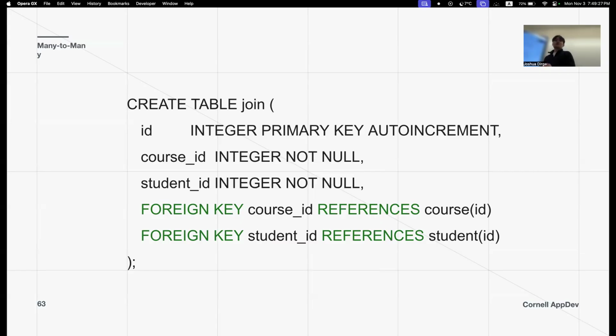Hopefully this makes sense. Does anyone have any questions about this? The SQL is kind of messy, but essentially you're creating a table, you're creating the 2 columns, and then you're connecting those 2 with the foreign keys. That's the gist.